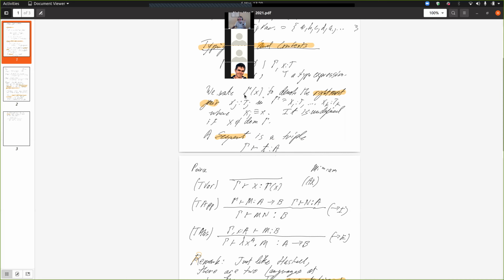Now, gamma of x is undefined if there is no x in the domain of gamma. So the domain is all the first elements and the range is all the second elements. If you look at the domain, and x is not there, then this thing is undefined. We'll see in a second what it means.